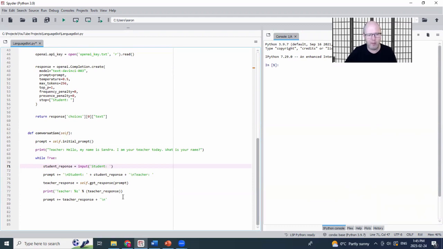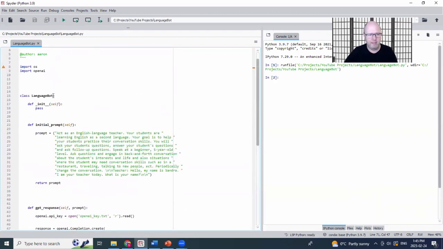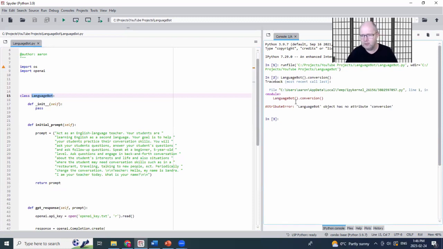The reason why we're appending all of these responses to the initial prompt is so that the chatbot will have a memory. And just quickly, we'll see how it works here, and do a little bit of a test run. We want it to have a memory because we want this to be like a natural conversation between a student and their teacher. So let's test this out.